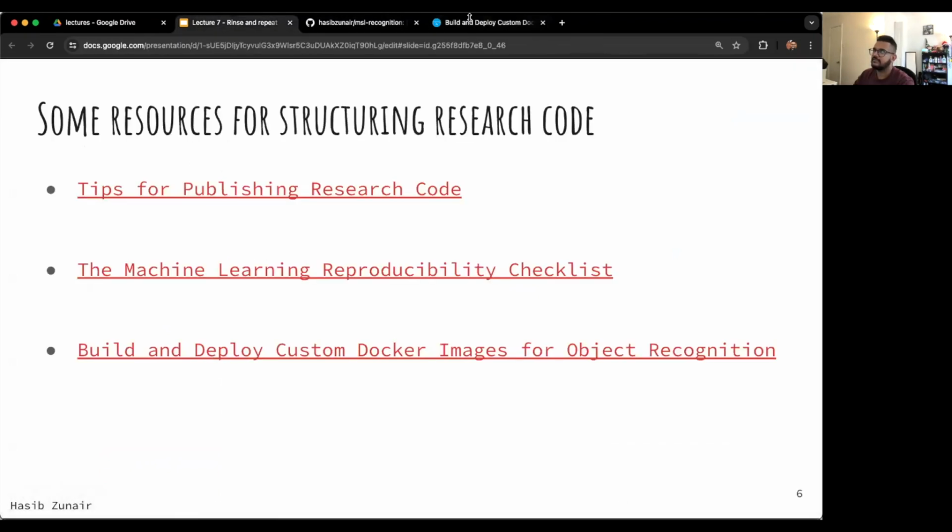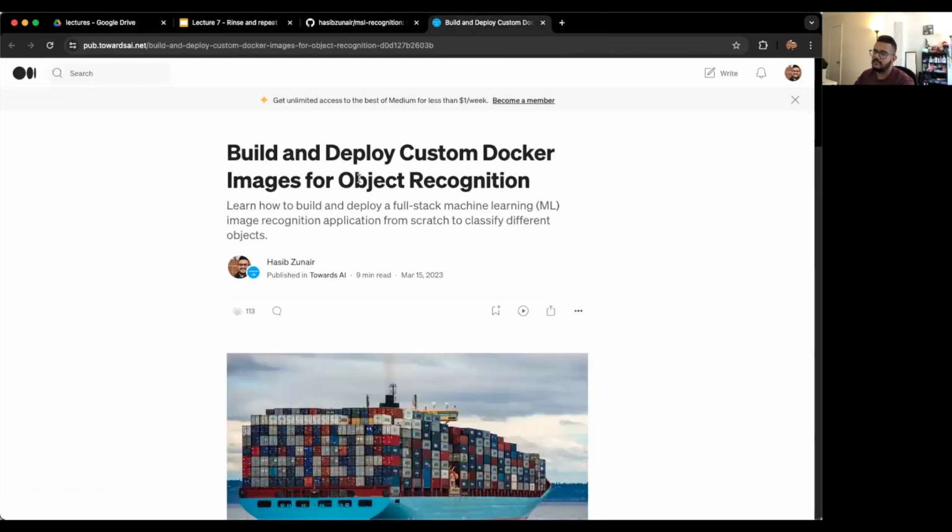And finally, the last link is basically a blog post, which shows how you could deploy these trained models using Docker. So I've worked on a specific application here, which is for object recognition. It basically goes over how to build Docker images and make it work with image recognition models. Docker is another useful tool that you could have, that when you are building a model, you could wrap it around Docker so that it is easily reproducible in other cases as well.